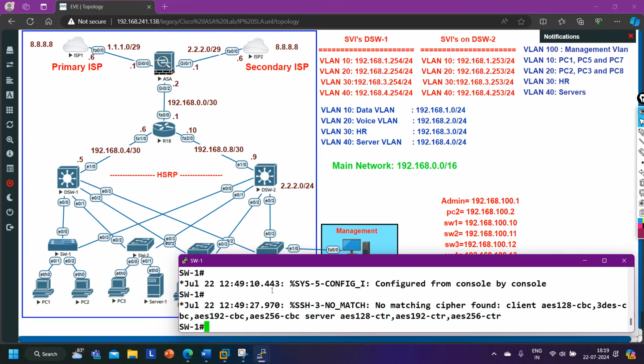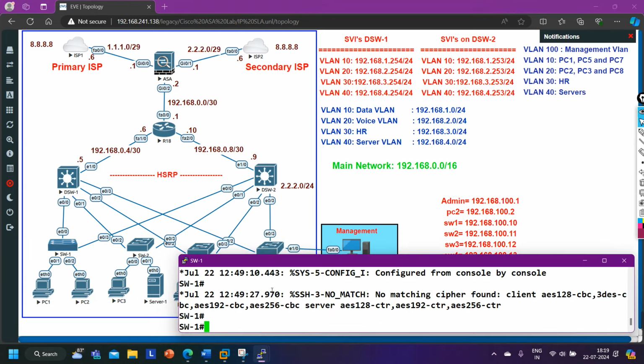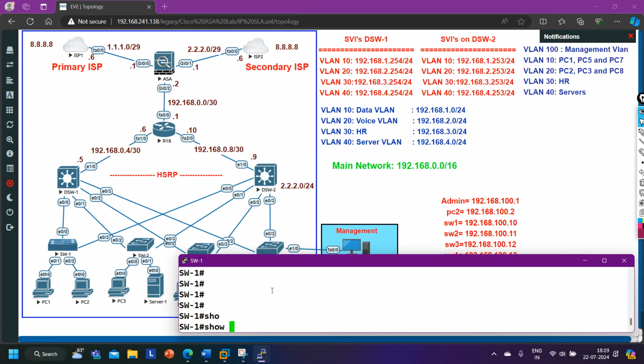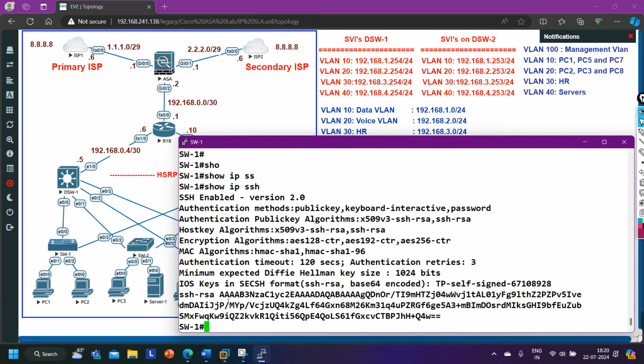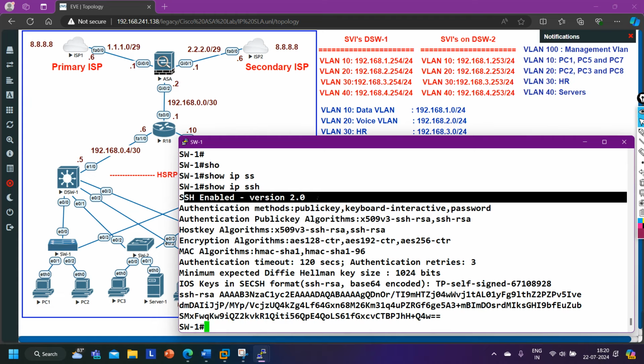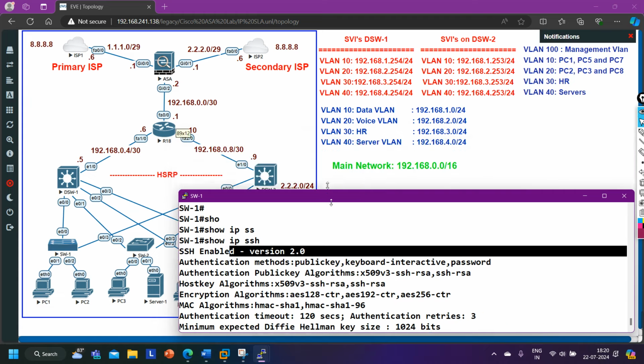right? SSH is working fine on the switch. See here also I am getting the same error on the switch as well. And with show ip ssh, we can verify the SSH configuration. We can check what algorithms are running over here. Like you can see, encryption algorithm is AES128-CTR, okay, but on the client machine, encryption algorithm is different. That's why you are getting this error. And SSH version, we have two, version 1 and version 2. Enabled version is 2. Done.